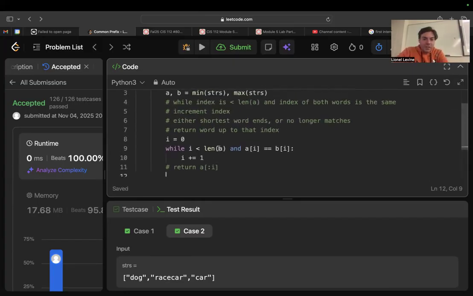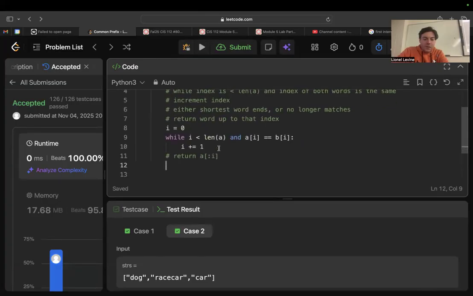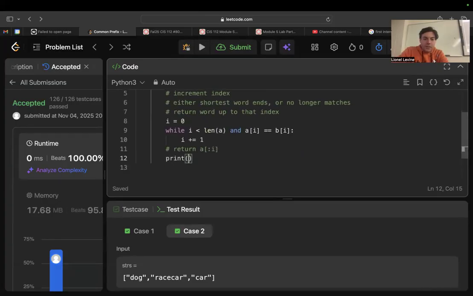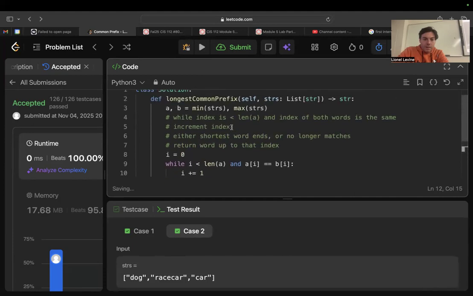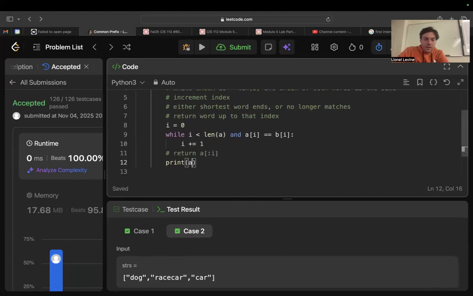So I'm just kind of curious now. So I'm going to see here. So print, I am curious what print A.